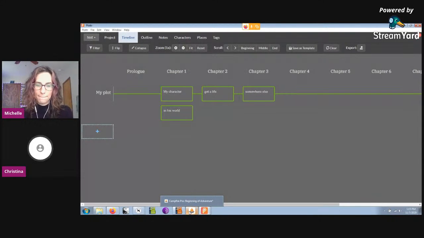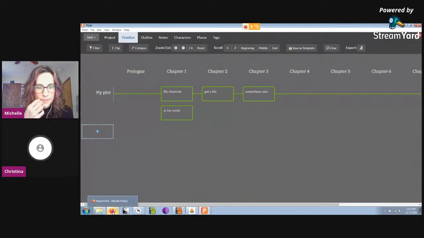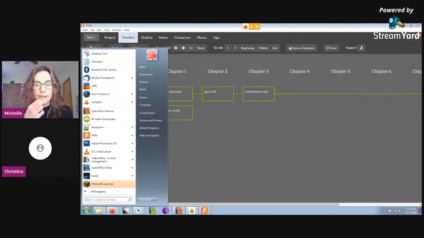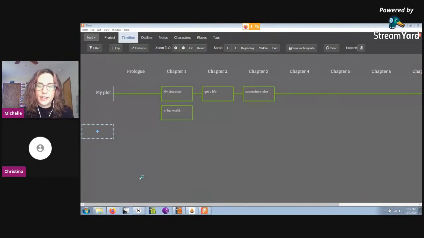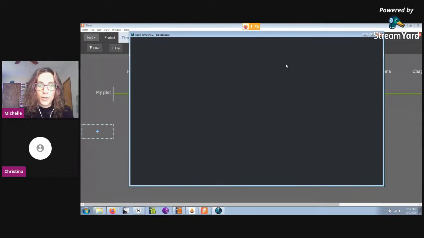Okay, what was the next one that we wanted to look at? Was it the timeline? Aeon Timeline? Yeah. Let's do Aeon Timeline. I don't think I've ever actually seen that one in use before, or even heard of it.